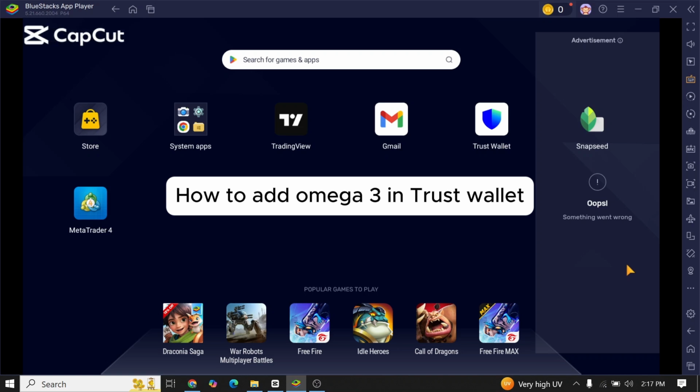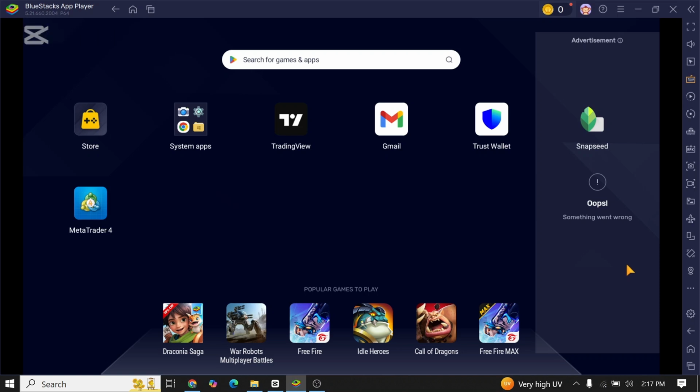How to add Omega-3 on your Trust Wallet app. Are you guys facing issues adding Omega-3 on your Trust Wallet app? If that's so, then this video might help you out. Without further ado, let's get started. First of all, open the Trust Wallet app on your mobile device.